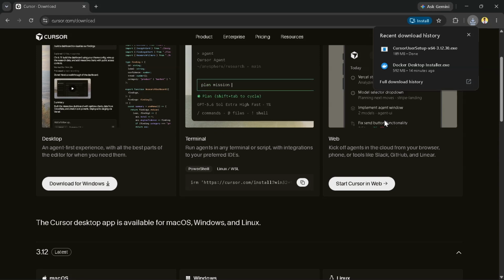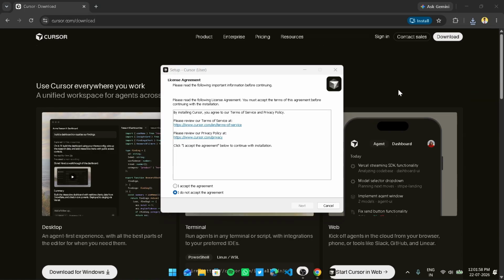So now as you can see here, downloading has been completed. Now double click it to install it. So as you can see here, it is showing the agreement. So now click on this, I accept the agreement. If you want to read the terms and conditions, you can go to these links.